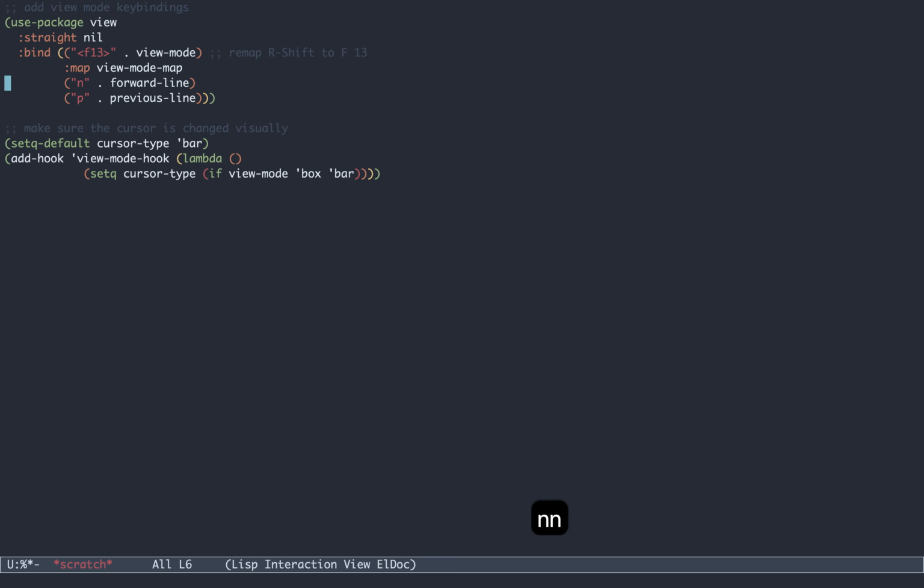So then, the really two big differences that I've put in are these two. I have N for forward line and P for previous line, and that's it. That's kind of the name of the game. There's a bunch of other bindings. You're free to map as many things as you want into view mode, and can have as complicated of an interface. But I found that these three things basically cover the majority of how I use this.